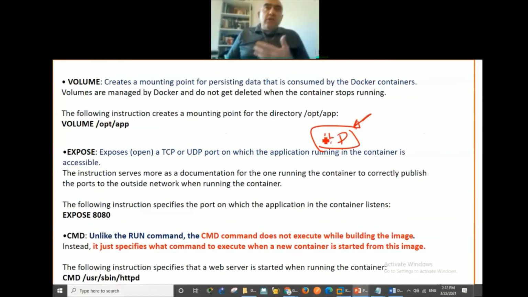Maybe the container will have some login capability, the capability to create a username and password, and it needs a database to save it. So for sure it will need access to your hard disk. These are persistent data, and we can have them with the VOLUME keyword.